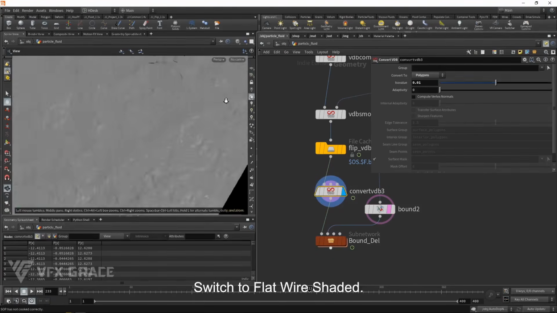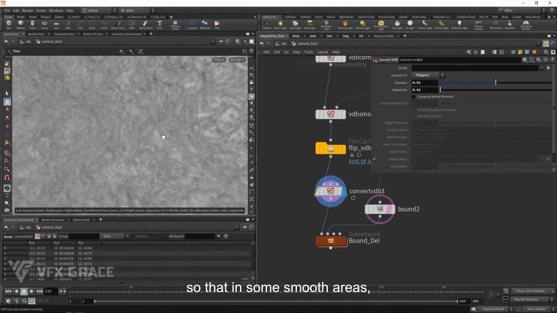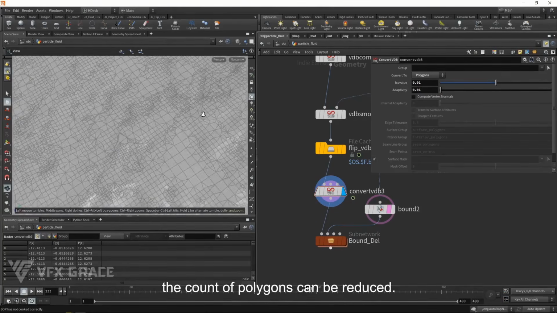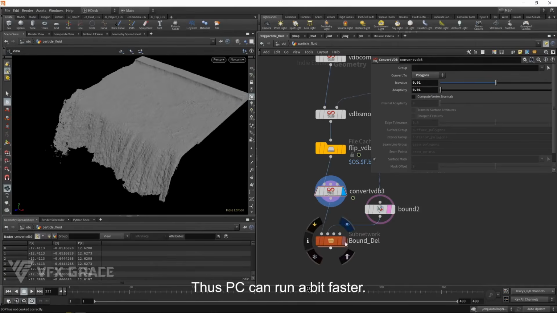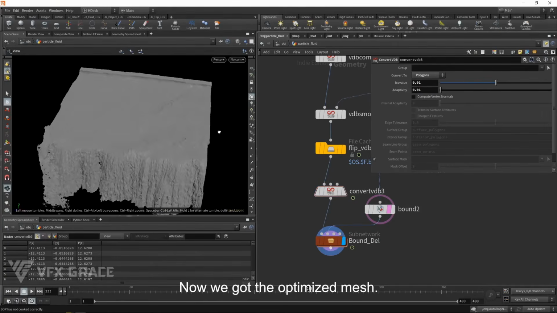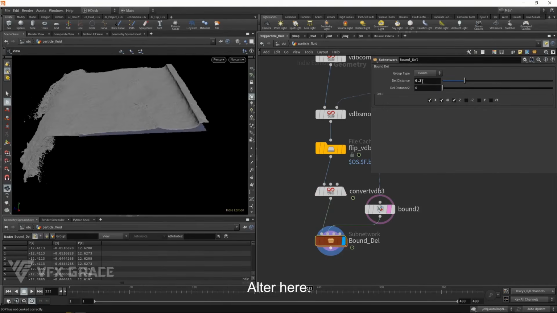Switch to flat wire shaded. This parameter can optimize the mesh a bit slightly, so that in some smooth areas, the count of polygons can be reduced. Thus, PC can run a bit faster. Now we got the optimized mesh. I want to delete some more around the source. Alter here.